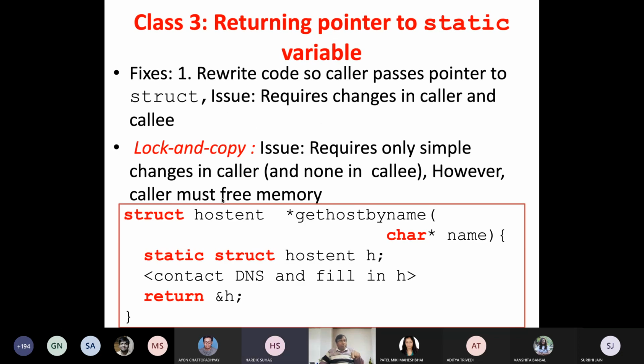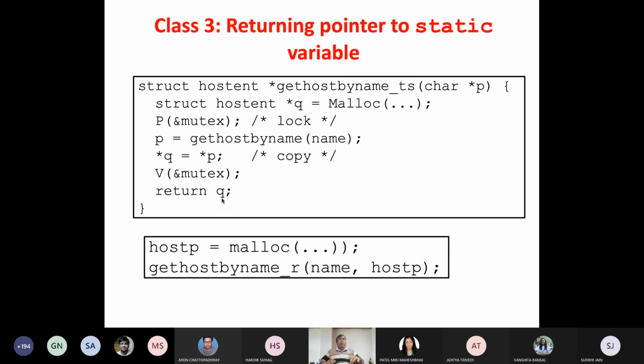gethostbyname actually uses a static variable. But we are making another function, which is thread safe. We are not returning the static variable, but only copying the data. And then we are modifying whatever we want. So we have just enveloped the old function with a lock, and then we are returning the new location. Okay, sir. So it will not interfere. So it is a thread safe function.